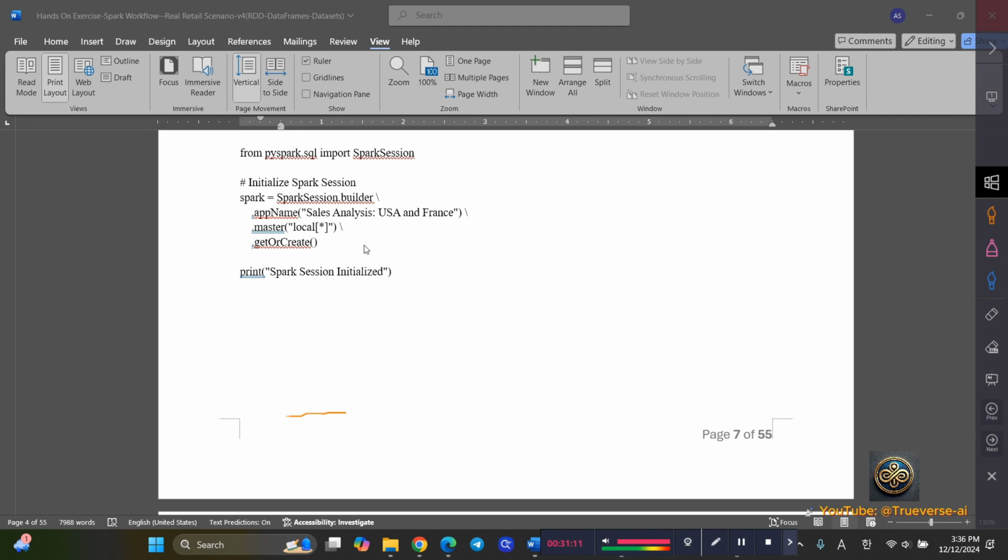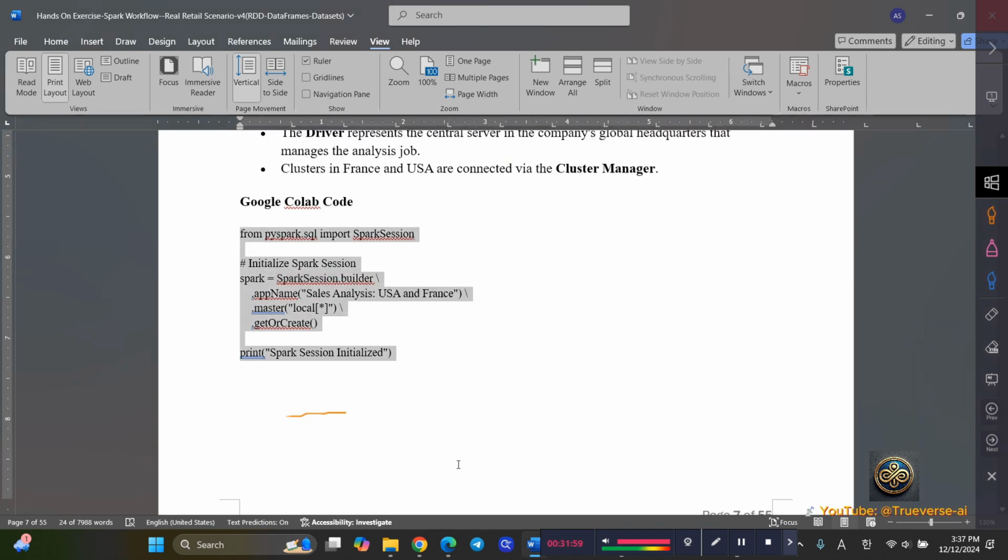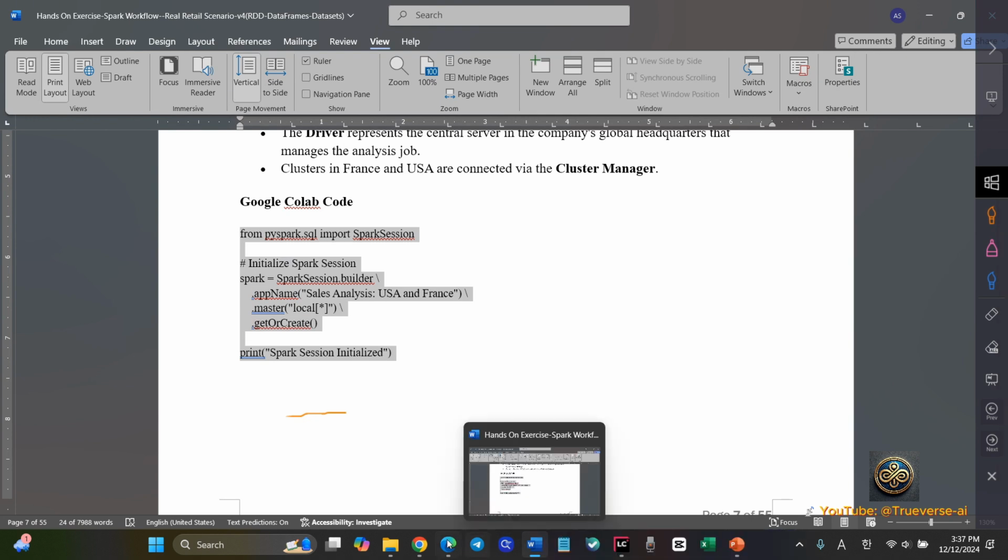But if you use local, that means Spark will run locally using all available CPU cores, or you can change it. Get or create makes a new Spark session if one doesn't exist, or retrieves the existing session. If you have an existing session, it will be used. If you don't, depending on how many sessions based on the user, you will decide get or create. Let's go to Google Colab and use this code. After you receive the message that the Spark session is initialized, it means you successfully completed this process.